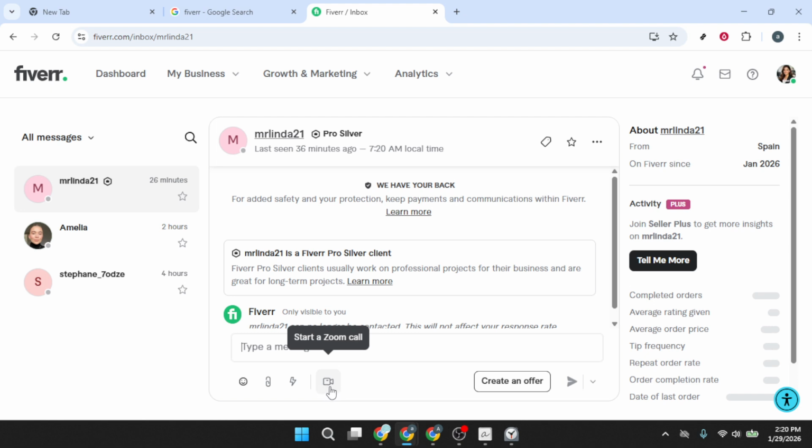Depending on your device and browser, you may be prompted to allow access to your microphone and camera. Go ahead and grant those permissions. You might also see a quick confirmation pop-up or a prompt to open Zoom. Just follow the on-screen instructions. Once the call launches, you'll be in a Zoom meeting connected to your Fiverr chat, so everything stays within Fiverr's system.